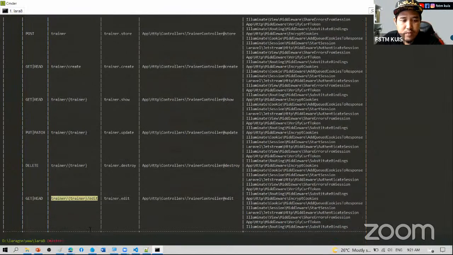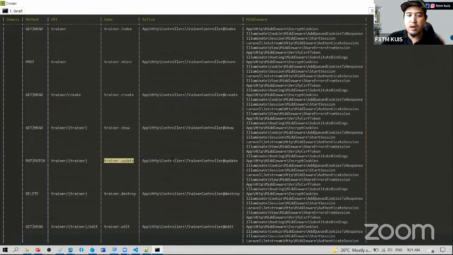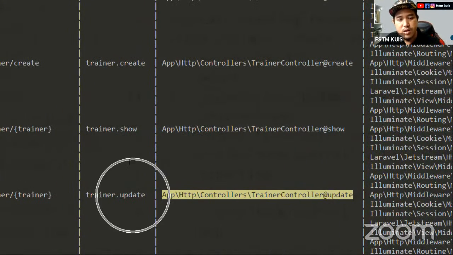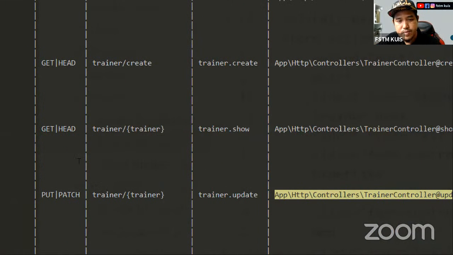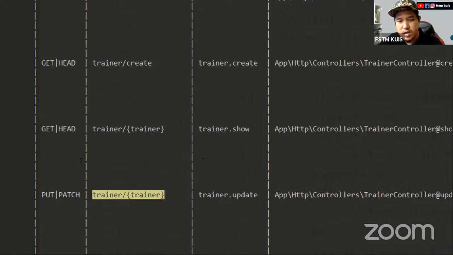And for the update routing, here you can see the update route. The update function can be accessed from the route name trainer.update. However, you also need to provide the ID. The curly braces mean this requires the ID of the record, so you need to access this update function with the record ID as one of the compulsory parameters.